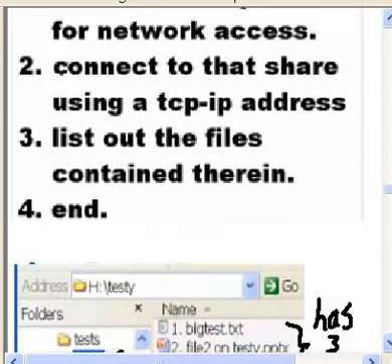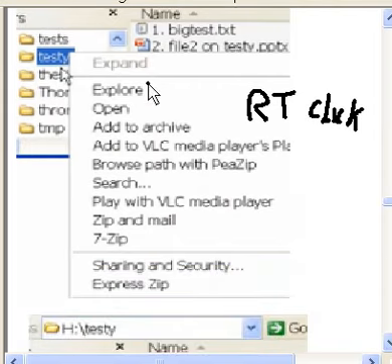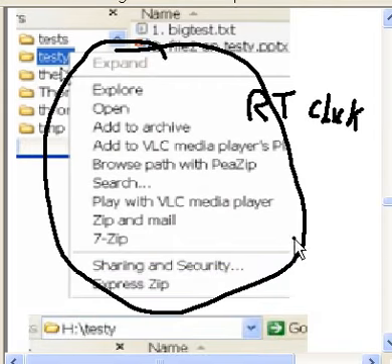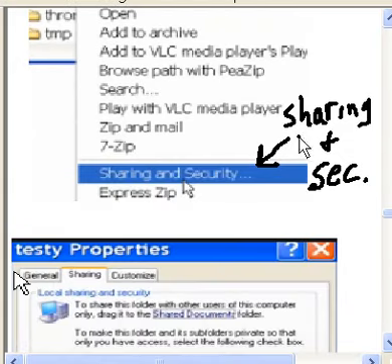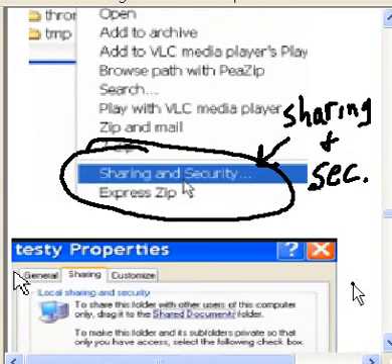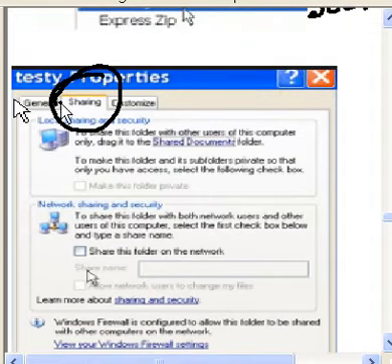Let's do it. So we open up a directory called testy, T-E-S-T-Y. It has 3 files, and that's our bad boy. We're going to right-click on testy, and we get this menu here. After we right-click on them, we go down to where it says sharing and security. Click on that, we come to this screen. And we're interested in this guy, sharing.